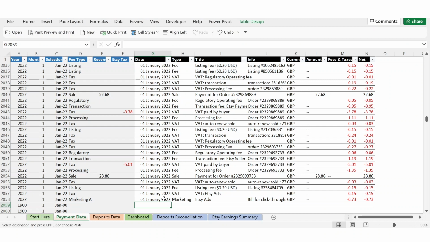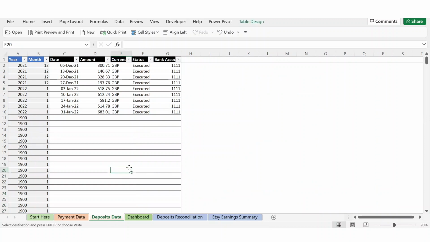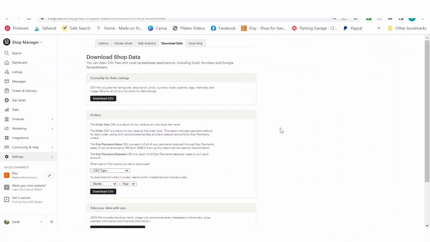Once you download it, you just open it up in your spreadsheet program and drop the data in here. We then need to do the same with the deposits. For this one, we need to go to settings, options, and then download data. Down here under CSV type, you just want to choose Etsy Payments Deposits. You can either do this for a month or for the whole year. So if I wanted February, you just select February 22 in here and click the download CSV again.